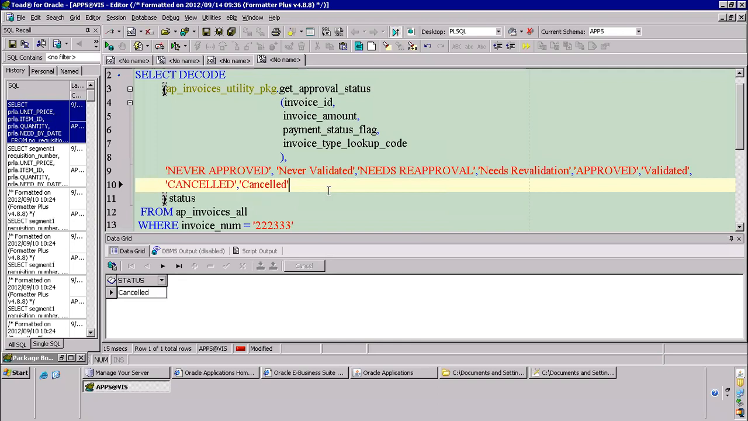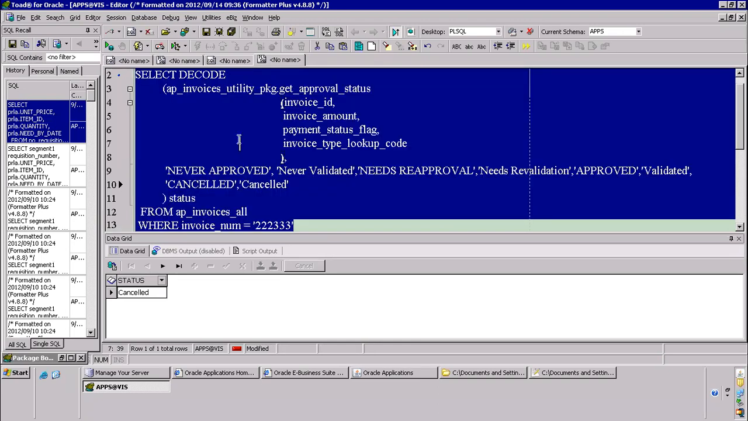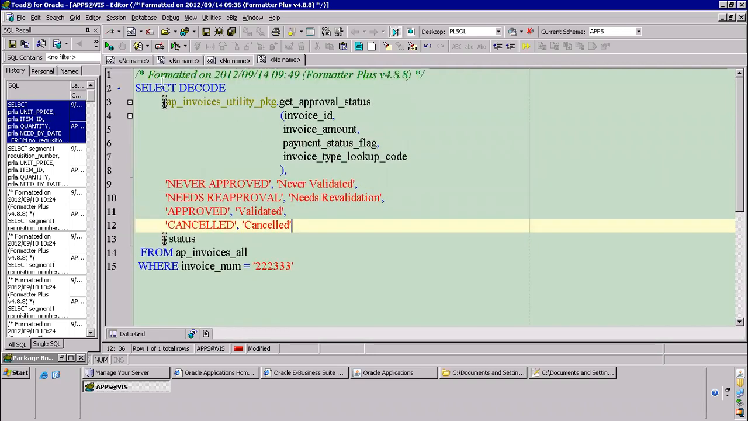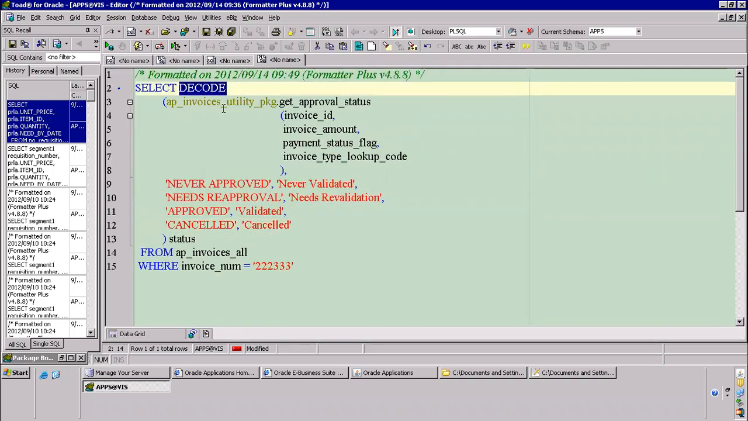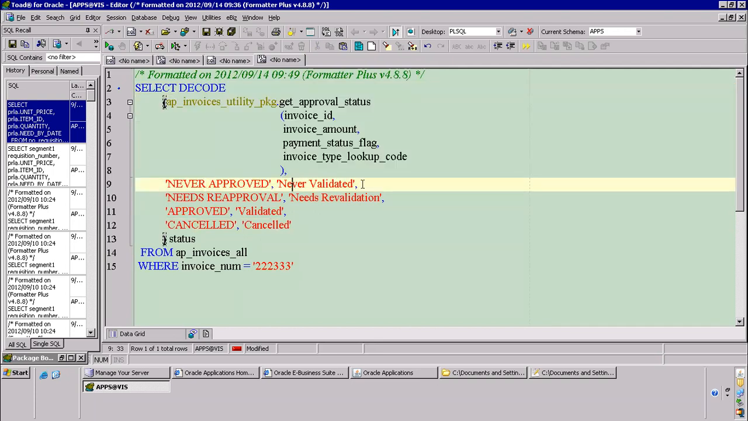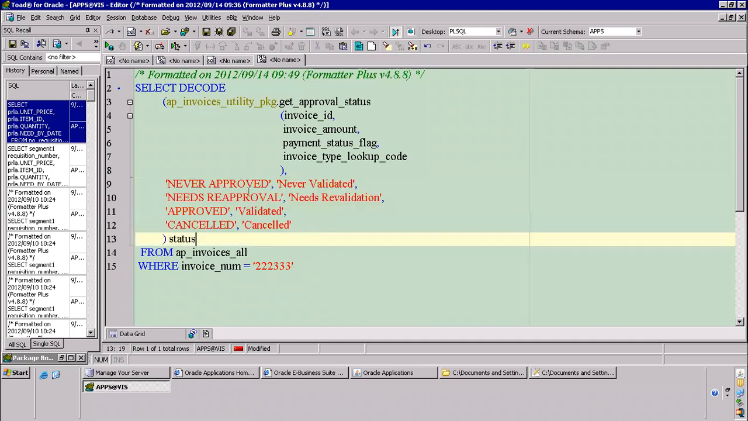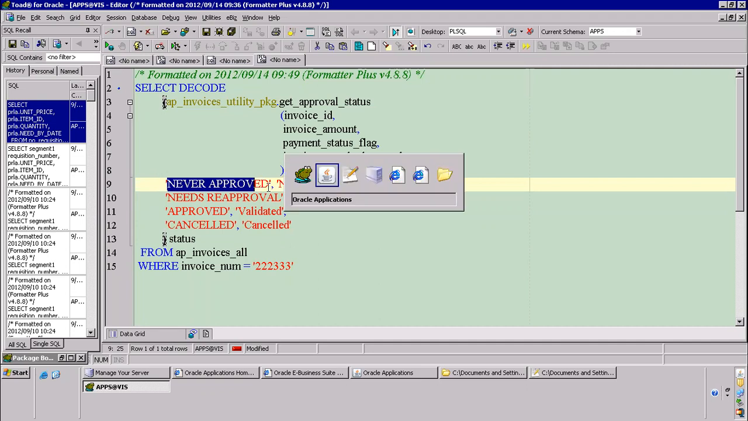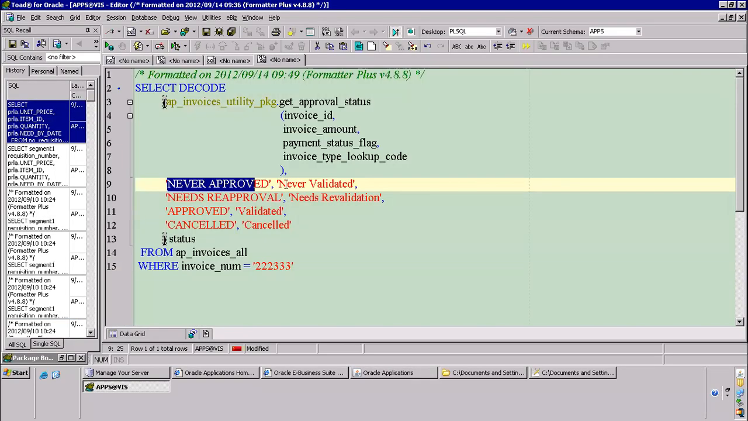That's it. So 4 values. Now you can easily understand. We are decoding here. If the result of this particular package is never approved, we are replacing it as never validated. All the 4 we have used. So these are all lookups actually, list of values. Oracle defined it as never approved, but they are making it as never validated here.